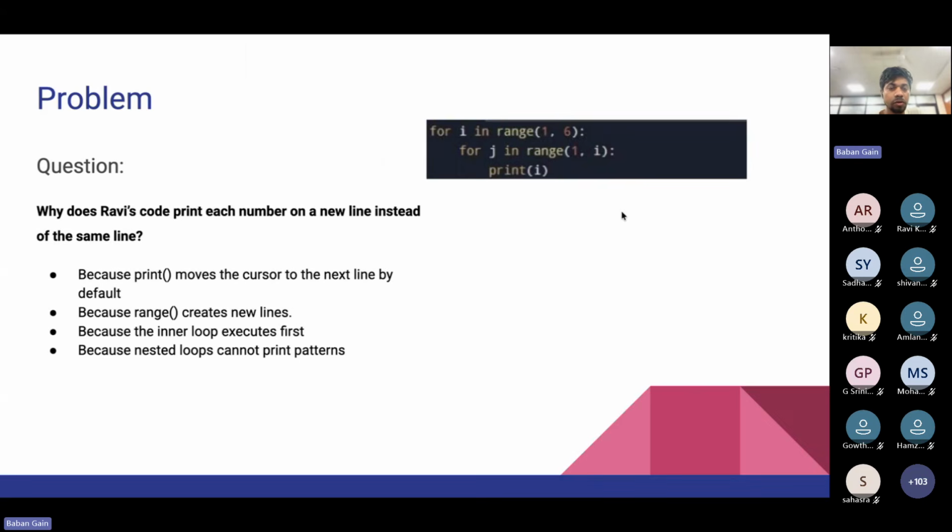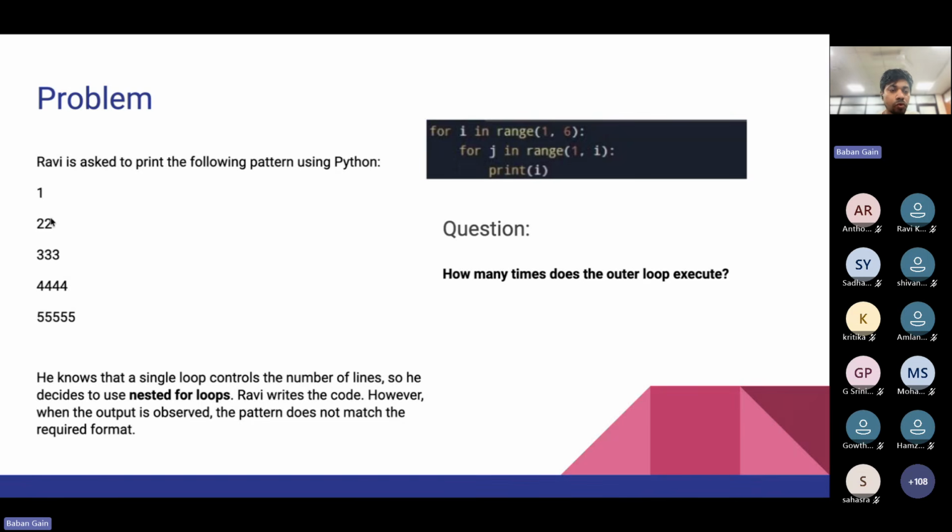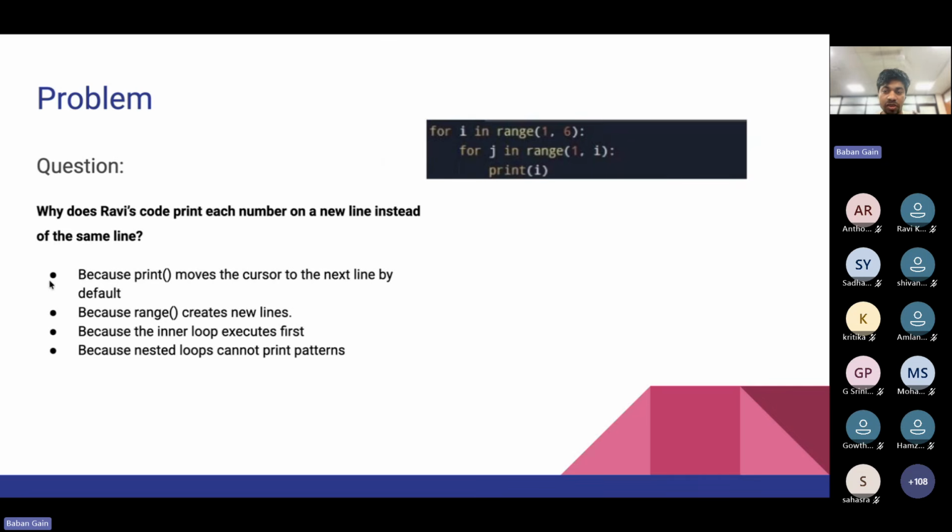Then let me go to the next question. We have the same program here. Suppose I'm executing this code. It is not giving the same output. The expected output here is 1, 2, 2, 3, 3, 3, 4, 4, 4, 4, 5, 5, 5, 5, 5. But the output is not the same. So what is the reason here?